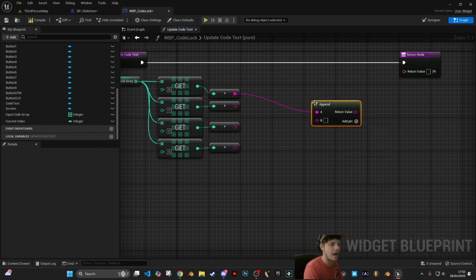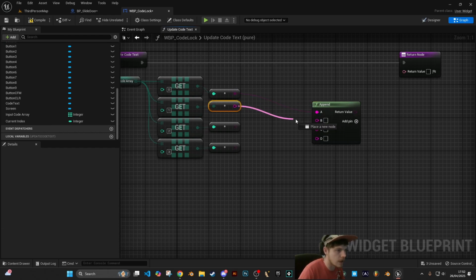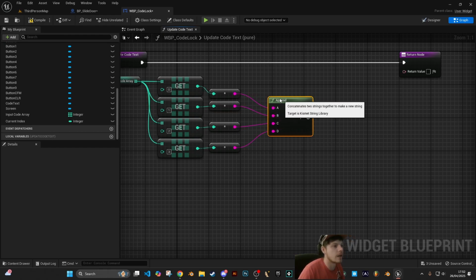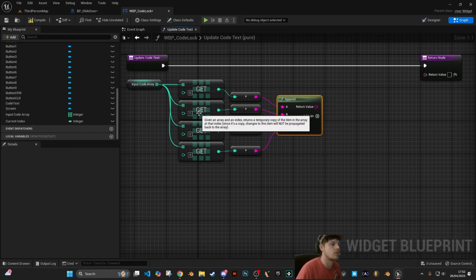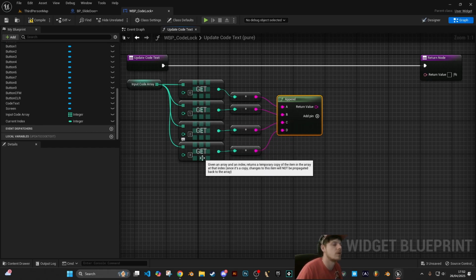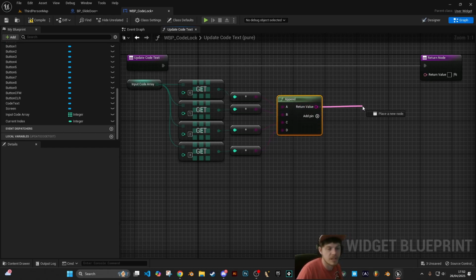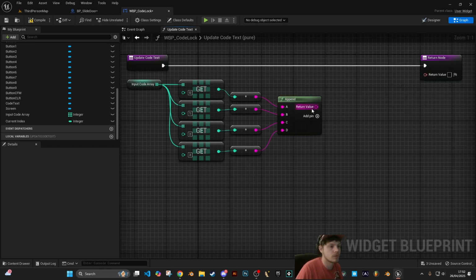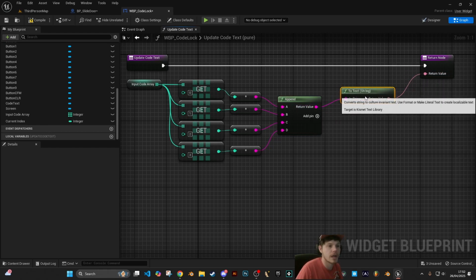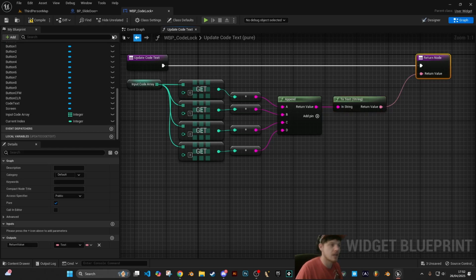So you can do an append. Add a couple more pins. So add that to that, add that to that, add that to that. And so now we're getting the first number, the second number, the third number, and the fourth number, or in index terms, 0, 1, 2, 3. We're adding them in a sequence together, so that's going to spit out our full number, but as a string. So we just need to plug this return value into there, and it'll convert it into a text for us.